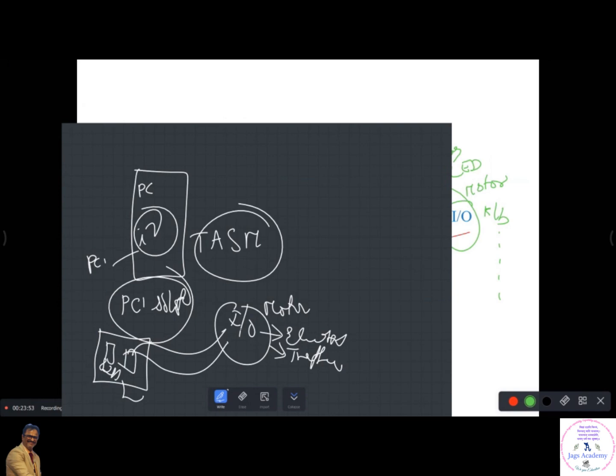Because whatever board you are connected to, 8255, it's a little old board. It's not possible for a new PC to have a driver for that. I don't know how many of you know about drivers, right? This is where you do the hardware experiments, right? So you have already used 8255 in that.